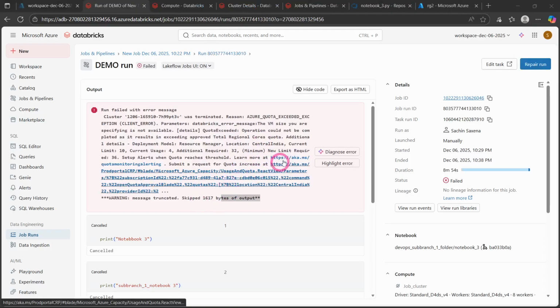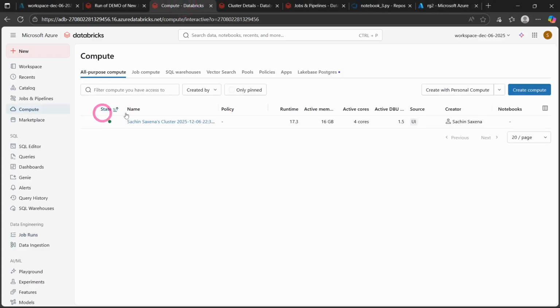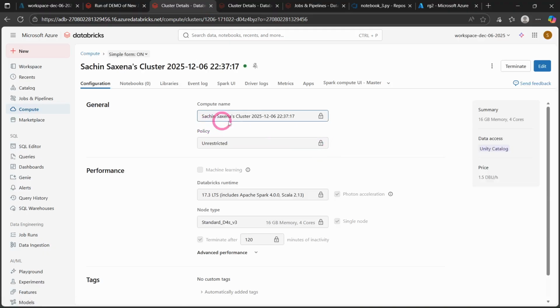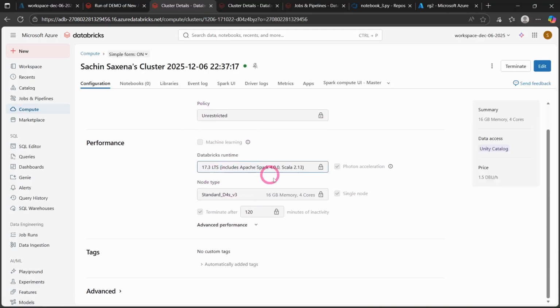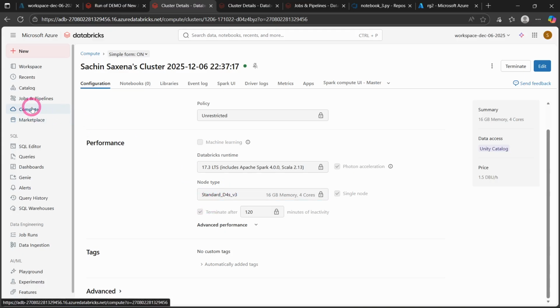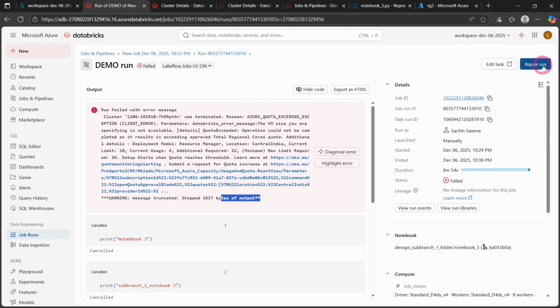Due to some limit requirement on my cluster, currently I am facing this error. You might also face this error at your end. So I created a compute cluster using this setting. Here we have compute unrestricted, LTS, and the minimum requirement is D4SV3. On the left pane you can see the compute option is given here. Let's rerun this code using this new cluster.